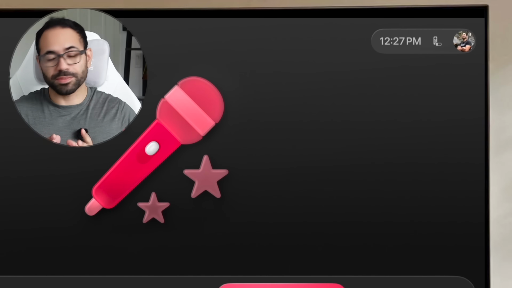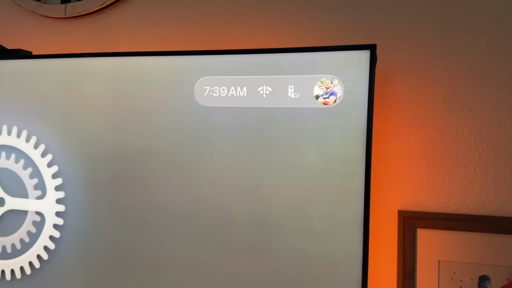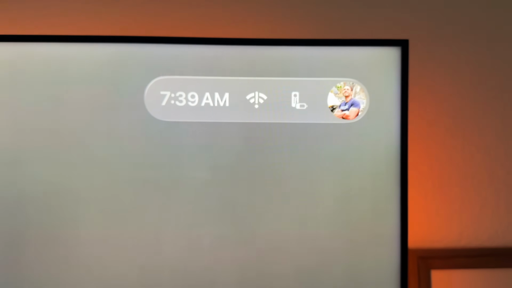Now on the top portion of the screen right here, your status bar, this is where you'll see a bunch of your notifications as well.